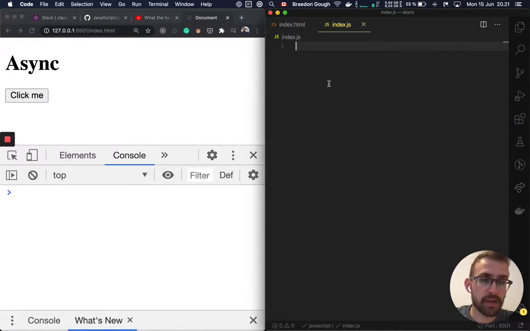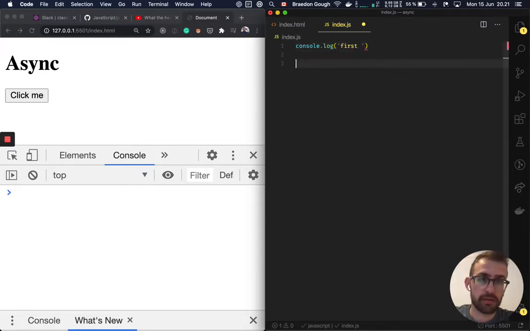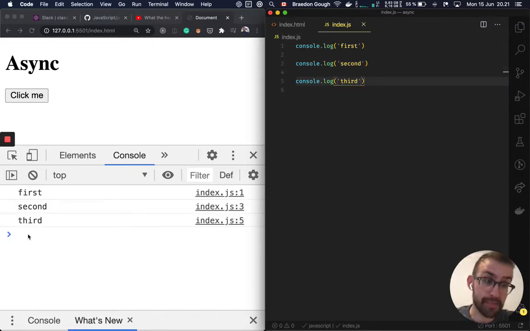In our case here, I'm going to start by creating an example of synchronous code. When I say synchronous code, I just mean code that executes one line after another. So if I do console.log first, we do second, we do third. When I save this, we expect first, second, and third to be executed in that order. That's nothing new. This is exactly what we've seen so far.